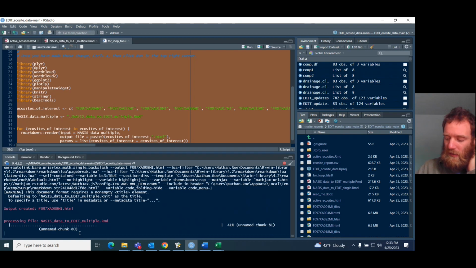Sometimes it's something that we can make a change in the report to make it more robust, and other times, if it's the result of some essentially data entry error, then you can correct that data entry error in NASIS.